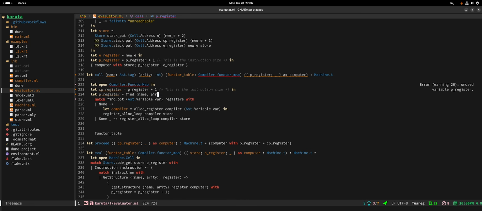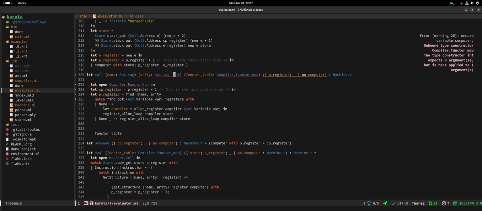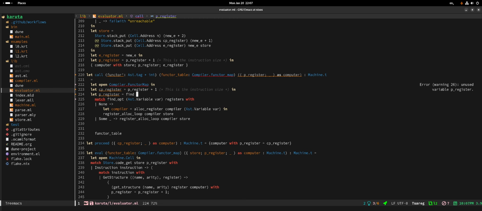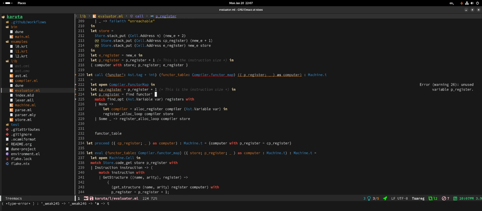So name arity, which kind of makes me think I'm gonna do ast tag this and just say functor. Ooh, you can't use functor because it's a keyword. I mean, Haskell vibes, you can if you put the quote. Oh, the prime at the end, yeah.